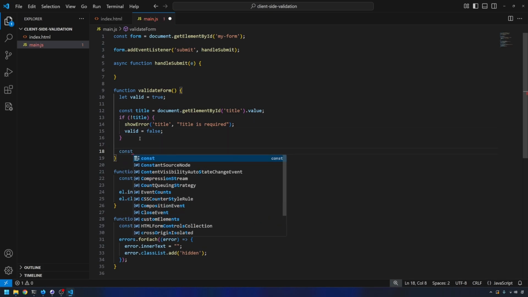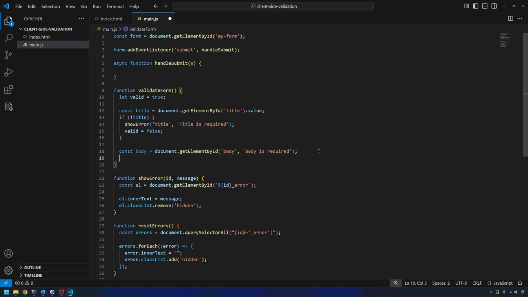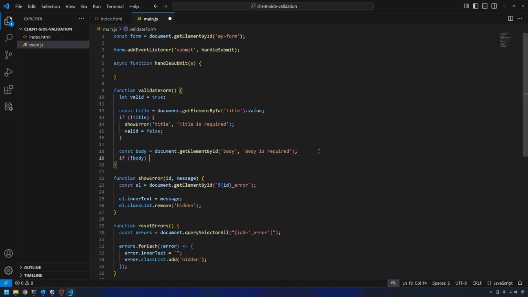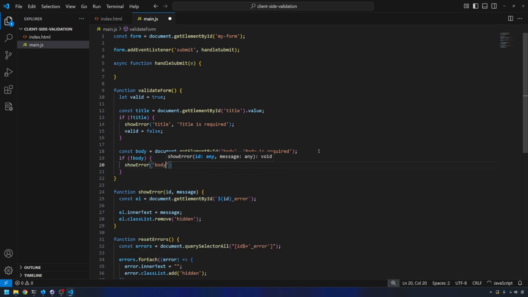We'll also do this same thing for body. So we'll do const body equals document.getElementById, do body, and then we'll just do body is required. I just noticed here I did double quotes. I'm mixing and matching quotes here. So we'll change that to single quotes. It doesn't really matter, but we'll just keep consistency. So if there's no body, we're effectively just going to do the same thing. So show error, and we'll do body.